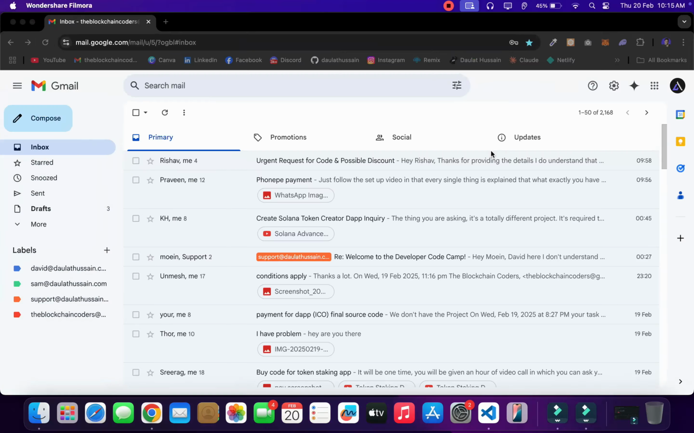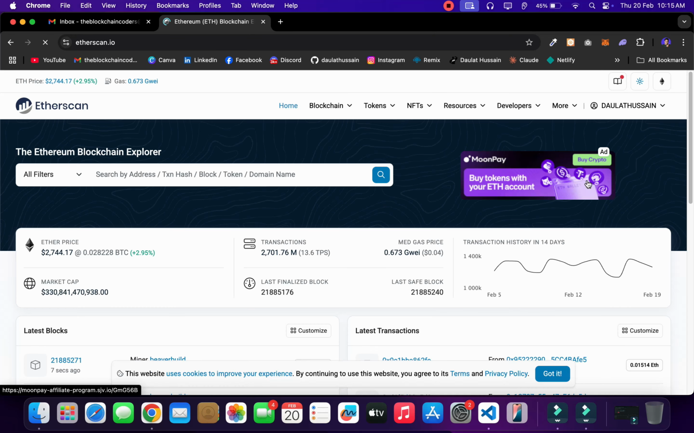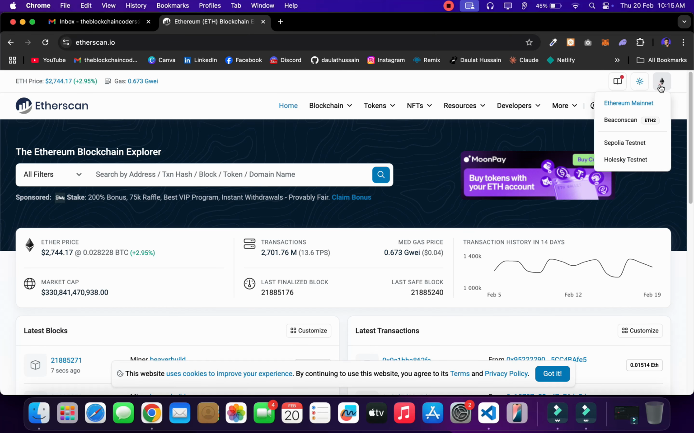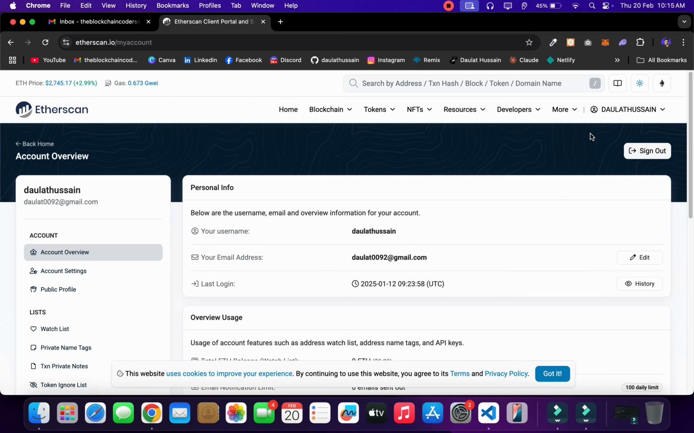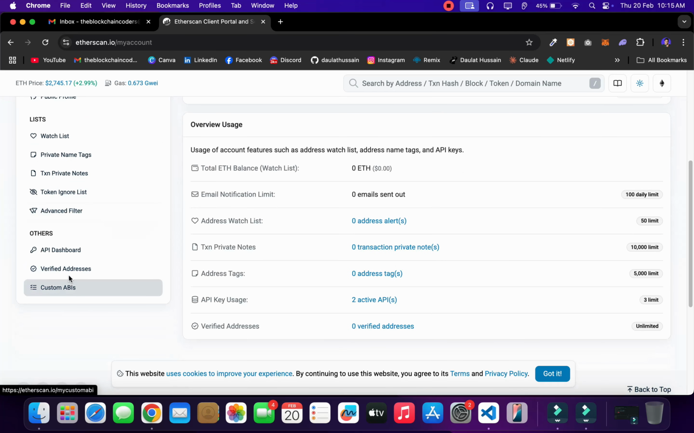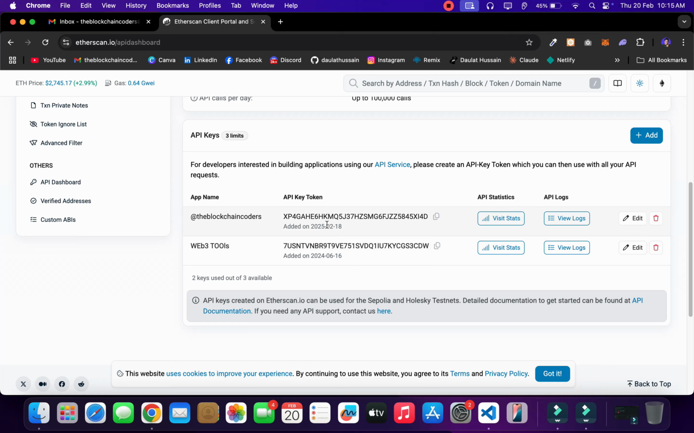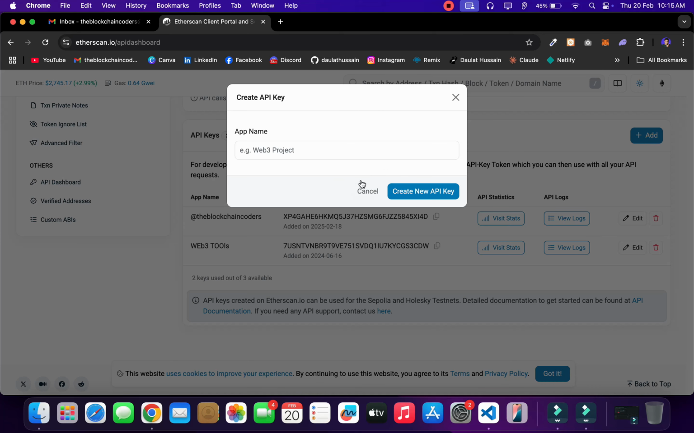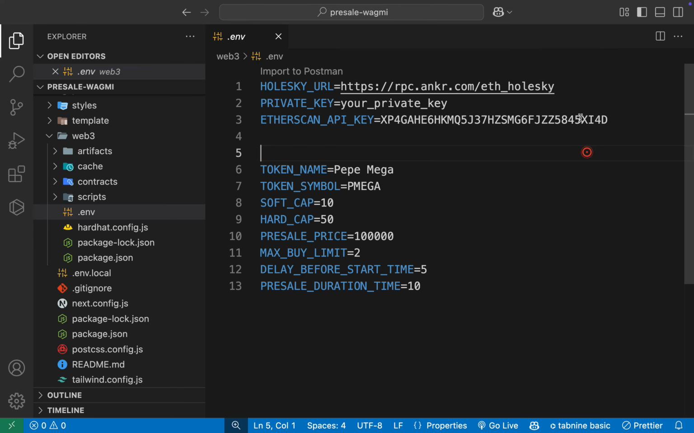To get that, all you have to do is go back to Etherscan, create your account, and go to your account. Click on this My Profile. Once you create your account and verify it, you will have a dashboard like this, and here you will find your API key. Click on this API key dashboard, and here you will find all the API keys which you have created. You can simply click here, give a name, and create an API key. I have already created one, so this is the one I'm using. I'll simply copy it, and that's what I have pasted here.